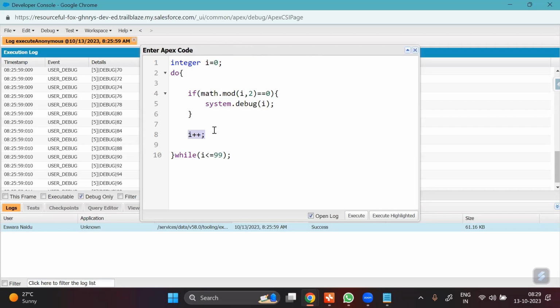So first what will happen? It will check for 0. For 0, it will work fine. So that 0 will become 1, if I'm writing this within this. That is also good. Now it will check whether 1 is less than or equal to 99 or not. We know 1 is less than or equal to 99.